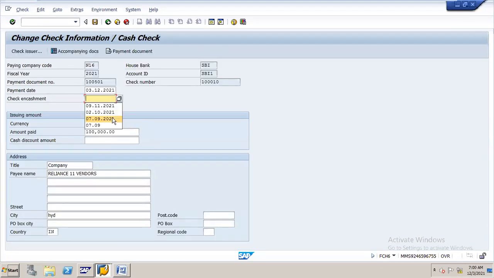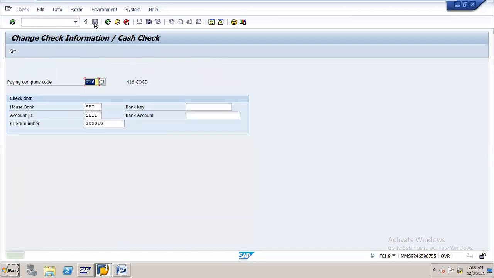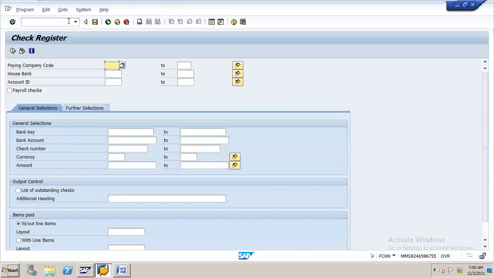I'm going to give today's date only. Okay, save it. So today itself, you can encash the check. So let's go again to the check register, FCHN.